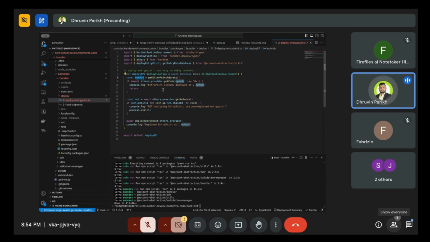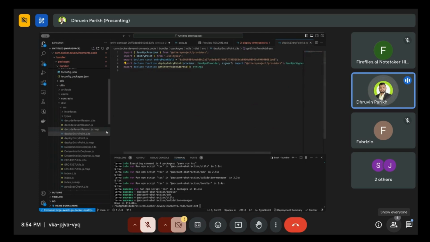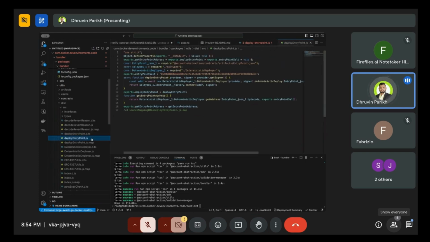So the contract should be deployed at this address. Now you might be wondering why the address is predetermined, right? The reason it is predetermined is we are doing deterministic deployment. It is like computing the smart contract address before we deploy it, and there are certain ways through which you can do it. The way which we are using here is known as CREATE2 deployment.